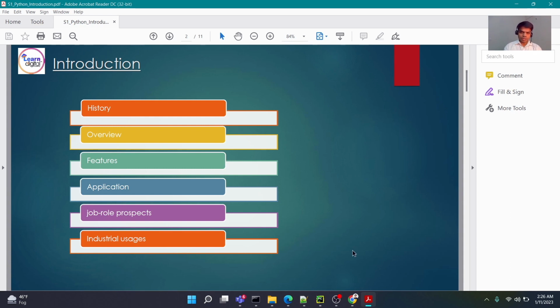To answer such questions, we'll be shortly understanding a few details with respect to Python. We'll quickly walk over the history, overview, features of Python, what applications could be developed, what job roles Python holds for you, and the industrial applications. Out in the industry, we'll see what all applications are built using Python. As you can see on my screen, this is what we're going to cover shortly. So let's get started.